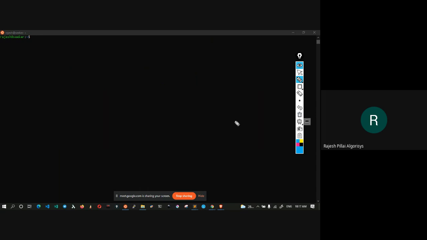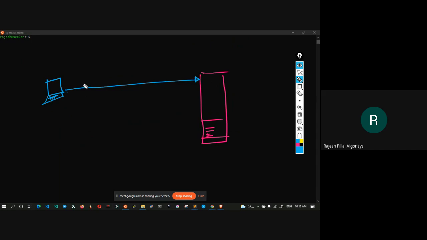Let's take a simple example. I have a server here, and let's say we have one client here. This client is making a request to the server, and it says, get me gmail.com. This request goes to the server, and it does all those validations, assuming the user is authenticated, and it serves back an HTTP response.